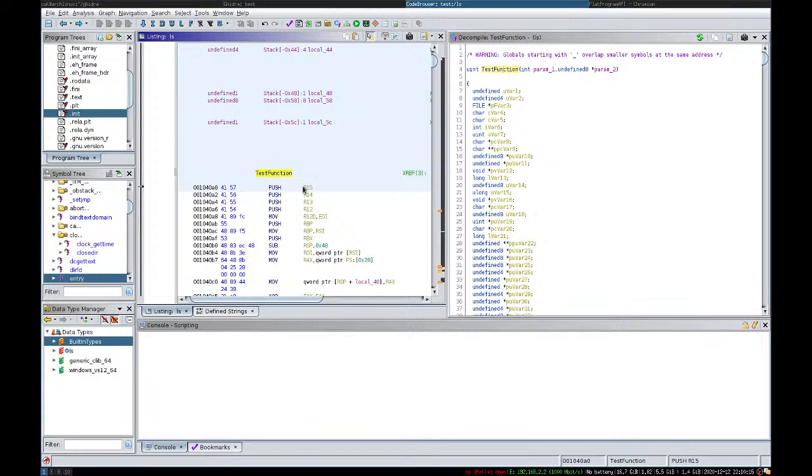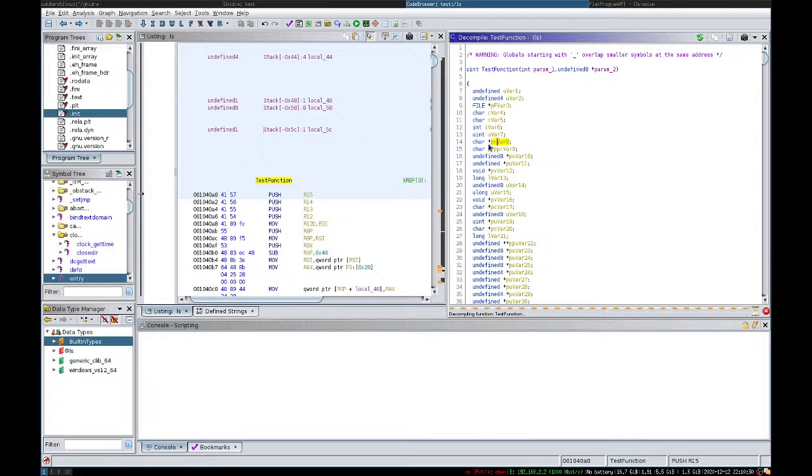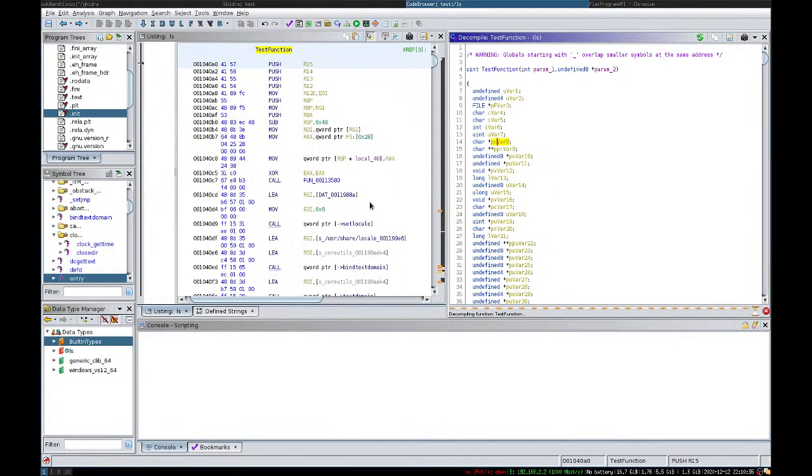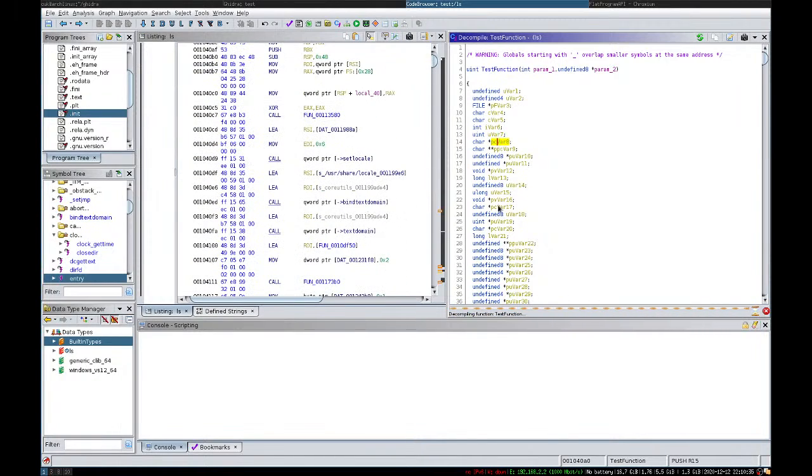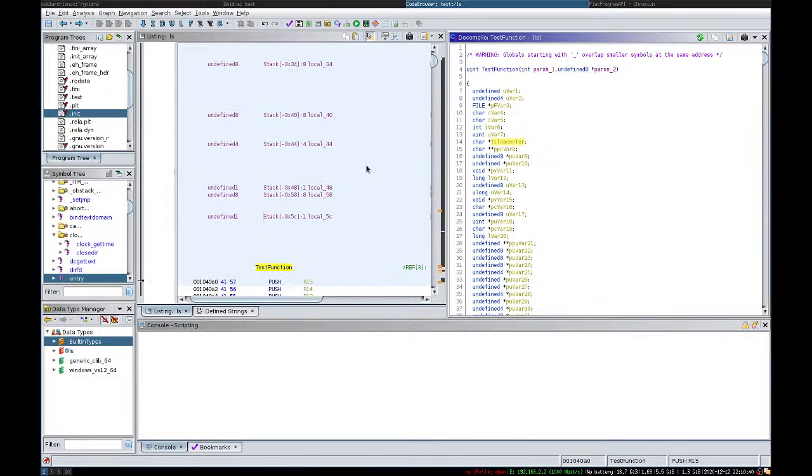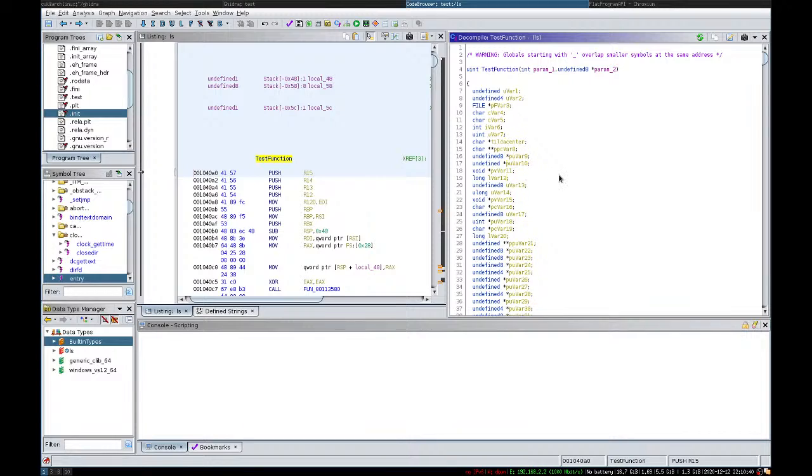The hotkey for this is the L button. So if you click somewhere and press L, you can rename a local variable or even a global variable and give it whatever name, and then you will see it on the listing and in the decompiler view. So I think that was it.